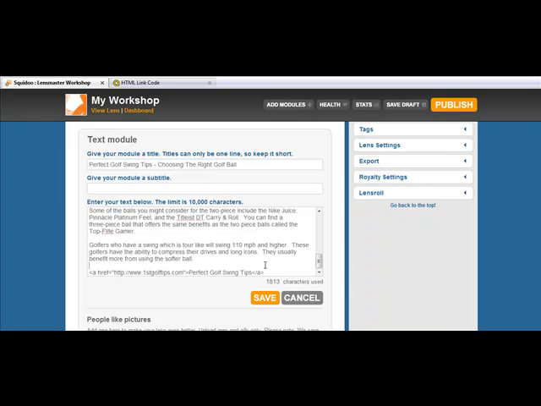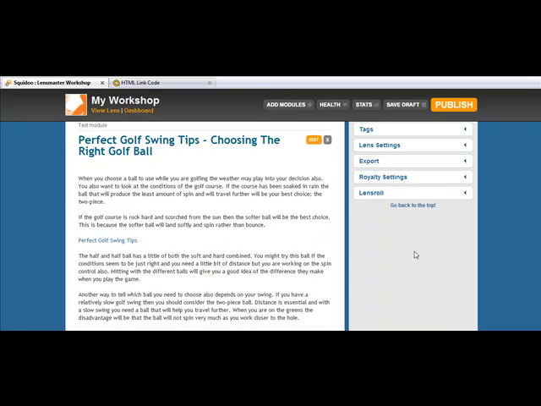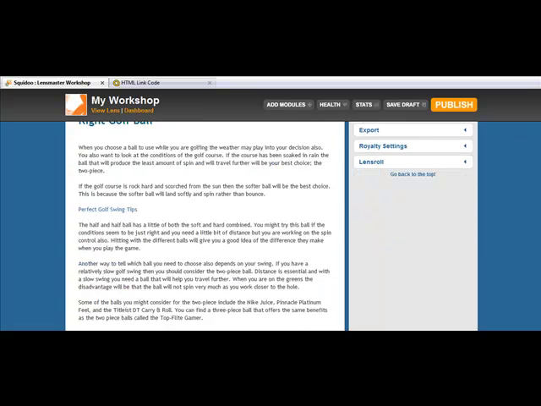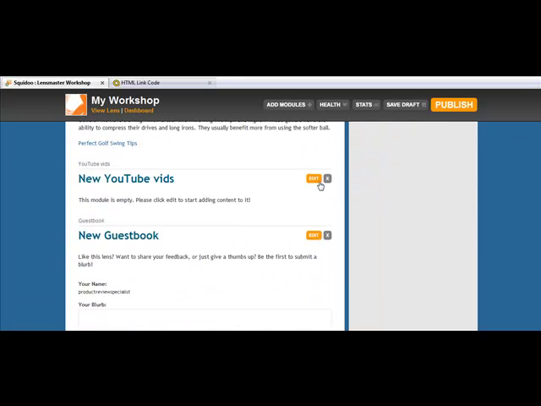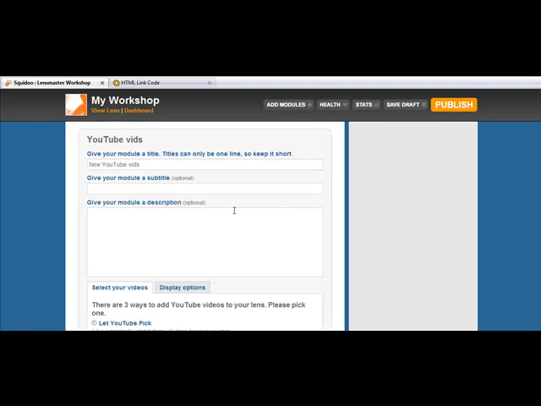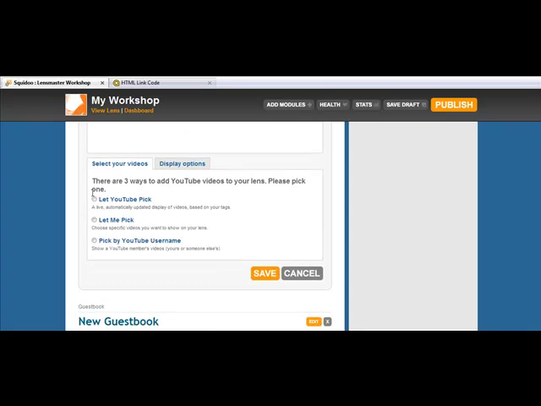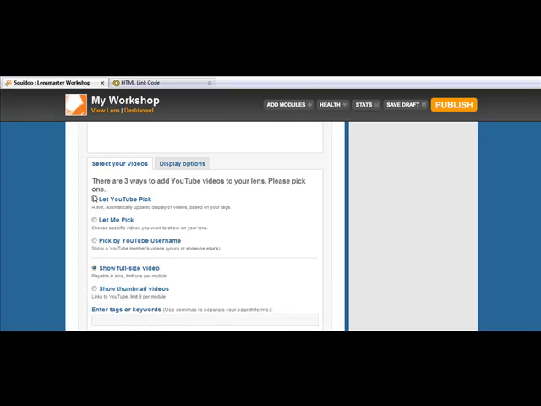So you notice how it's just as simple as pointing and clicking around there to get this to work correctly. Now the next module says new YouTube videos. You could just choose edit right there, and let's just call this golf swing videos. And it would ask you, you could either choose let YouTube pick, so they would automatically pick from keyword phrases that you choose, let me pick, or pick by YouTube username, so you could use your own username.